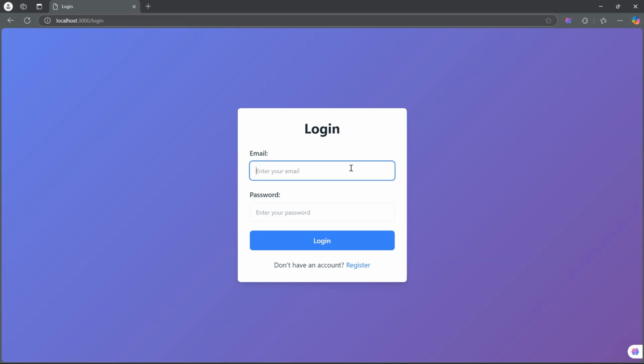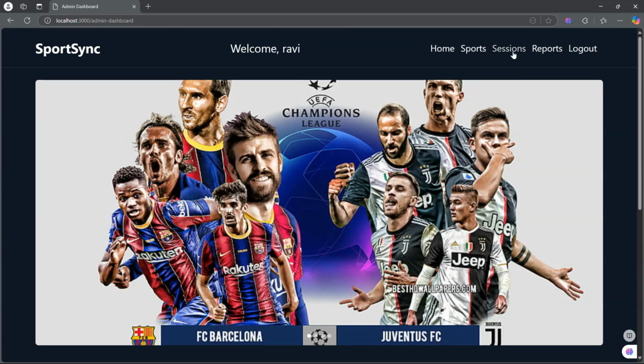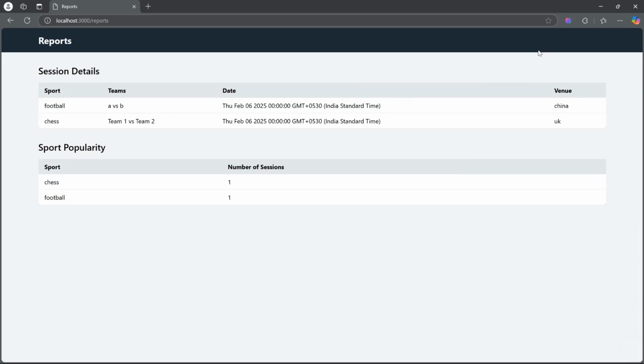And I also want to show you the reports session, which is only accessible for the admins. Now, in the admin session, only one player has joined, so it represents only one, and only two sessions are there, so it shows only those two sessions.